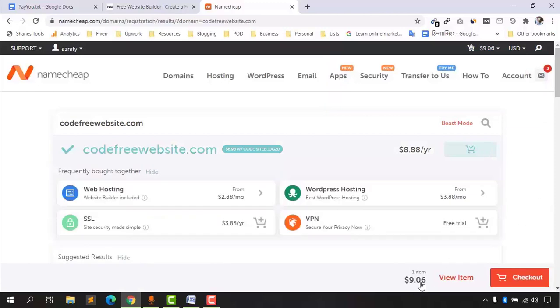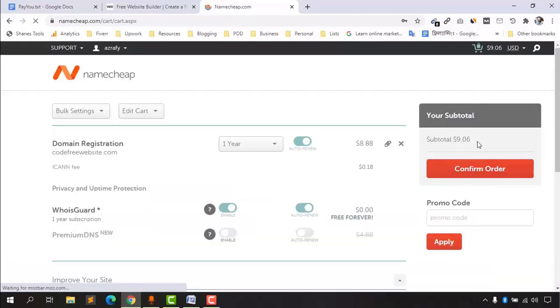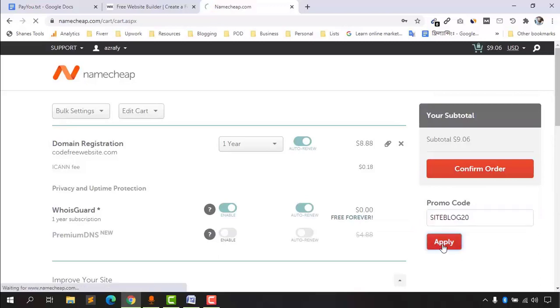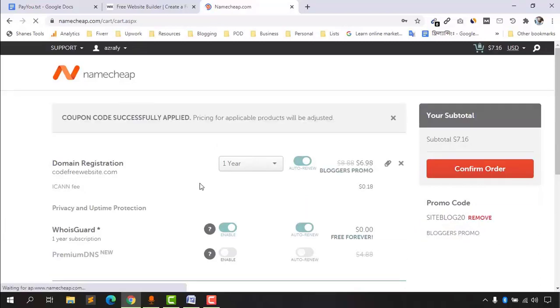Now I'm going to see that 9.06 is my total, and it's time to click on checkout button right here. Here is the subtotal. It's time to place our promo code which we have copied, and now let's click on apply. Just take a look, we have got some discount and the total price is now $7.16. So here in this section, you will be able to change the time frame of your domain registration. It is currently selected to 1 year, but if you are interested, you can select up to 10 years.